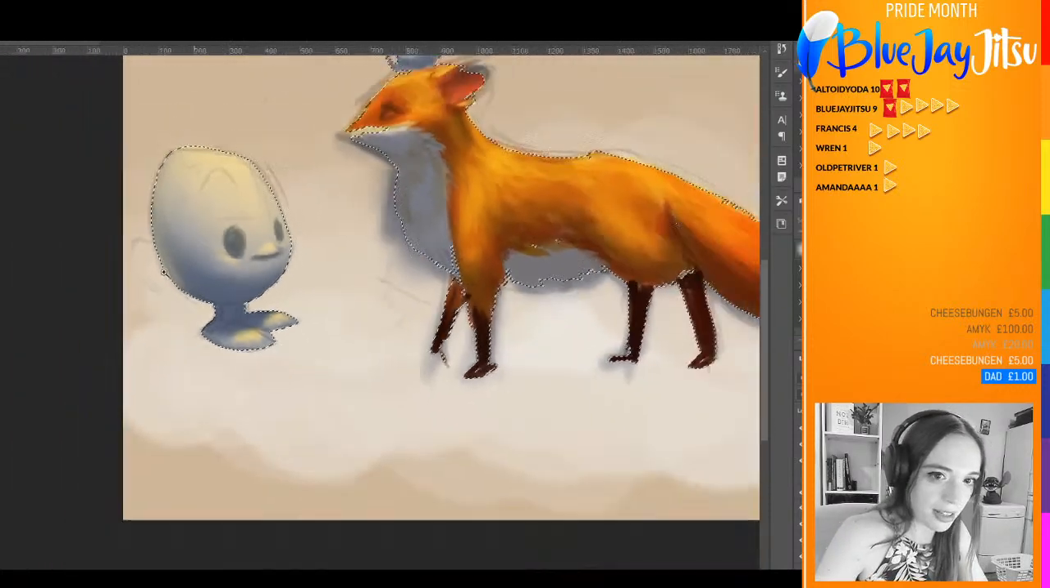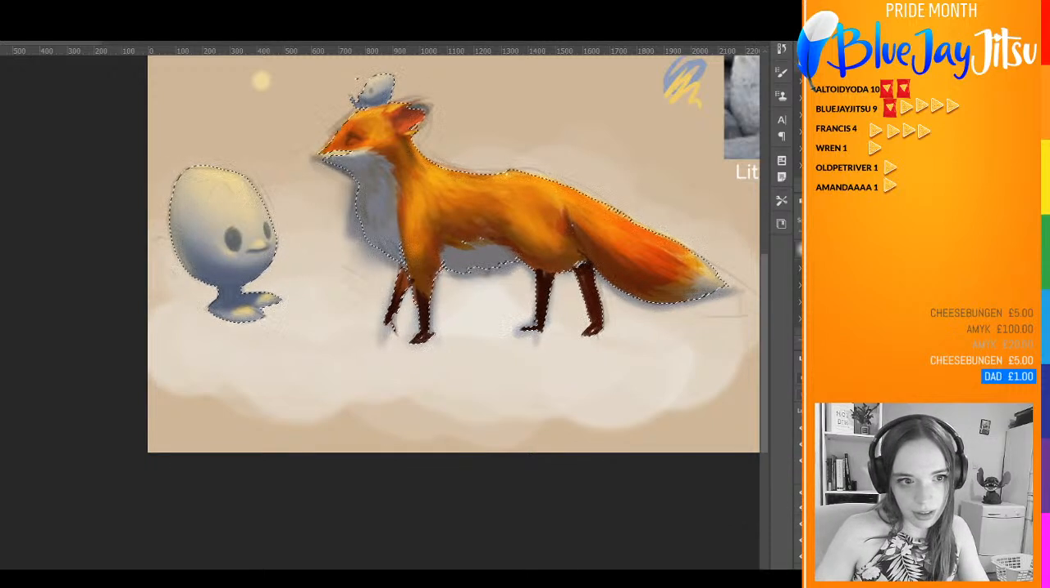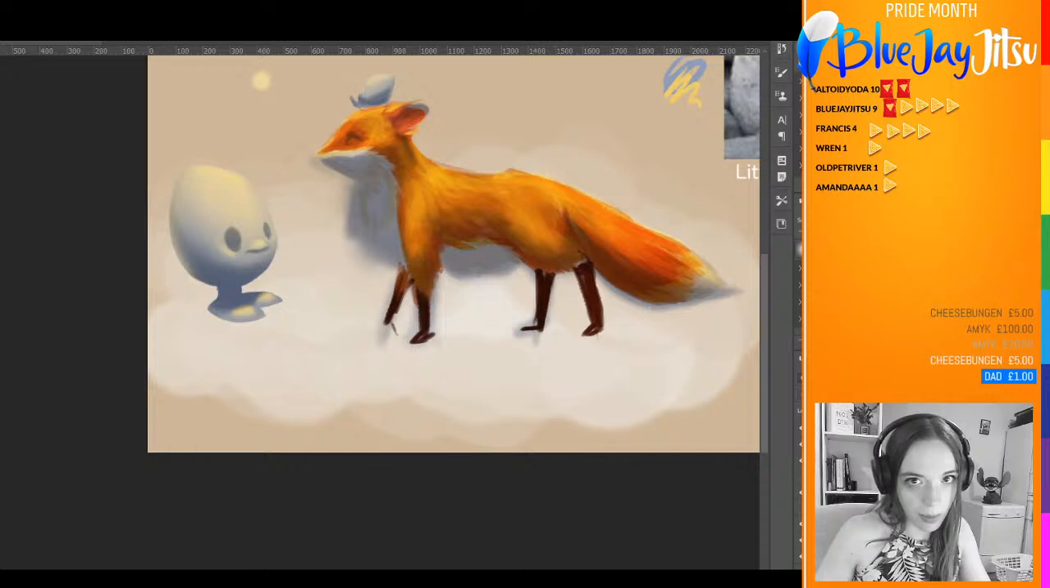Okay, so I might be going on my own layer now, rather than dealing with multiply and overlay. I can just start painting now.